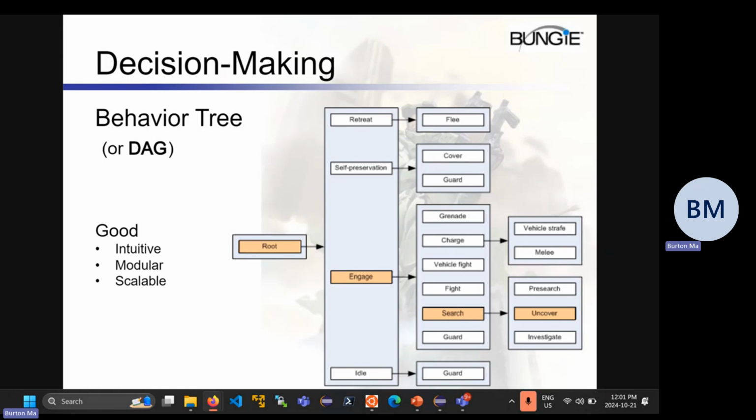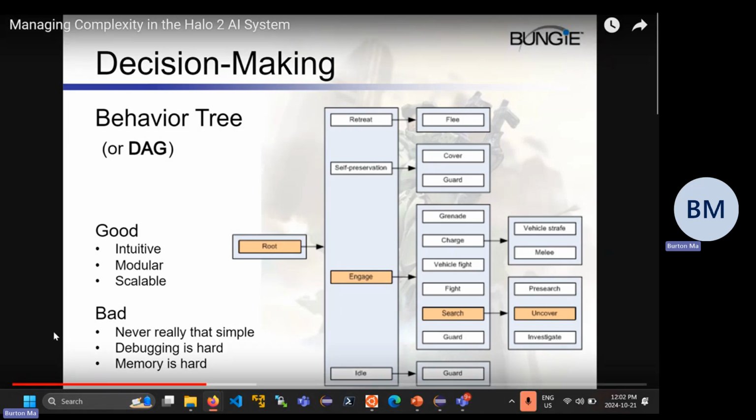So we also have good things about it. Sort of intuitive way to think about decision making, fairly modular, and it's nice and scalable because I'm branching a tree and I don't have to think about all the other branches going down one particular branch. The bad thing is, of course, that it's never really that simple. Though I've implied all kinds of modularity and encapsulation and so on, there is all kinds of subtle communication going on that we can't really get rid of. Debugging is hard, often because we're not debugging in terms of why did the guy do something, but why did he not do what I expected him to? Sort of negative debugging. And also memory is hard, and I'm going to talk a lot more about memory later on.